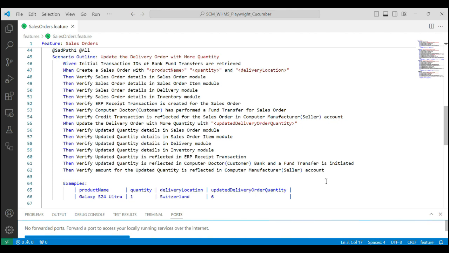This is the scenario. First, the sales order would be created and validated in the warehouse management system. ERP transactions would be verified and the bank transactions would be verified. Once the prerequisites are satisfied, that is the creation of the sales order and validating everything in all involved applications, then the delivery order with more quantity would be updated. Whether the updated quantity is reflecting in the warehouse management system would be validated. The next ERP transaction would be validated, and finally the bank transaction would be validated.